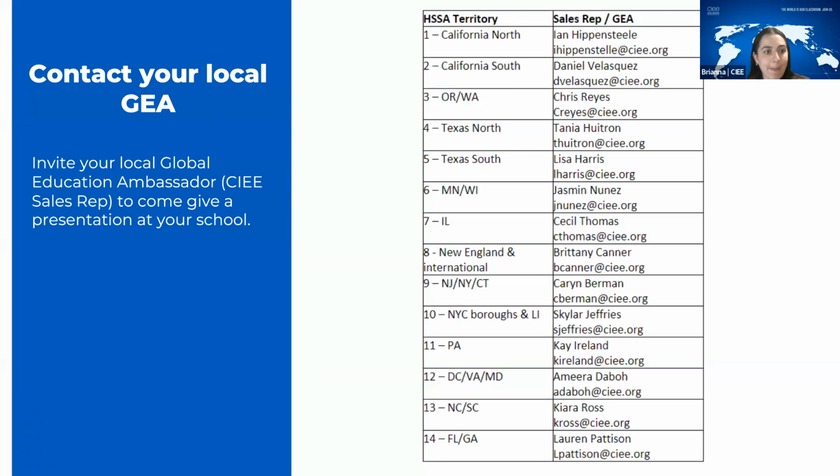But remember, as you do that, always have your QR code on hand, right? So tell students, okay, you're interested, here's my QR code, get your discount, and then you will get that referral credit. So our territories are California North and California South. They are 2 different territories. So in California North, we have Ian, California South, we have Daniel. We have our Oregon and Washington representatives. We have Chris.